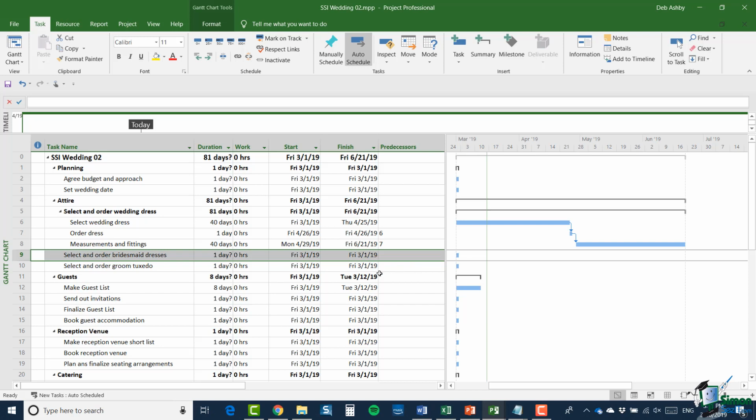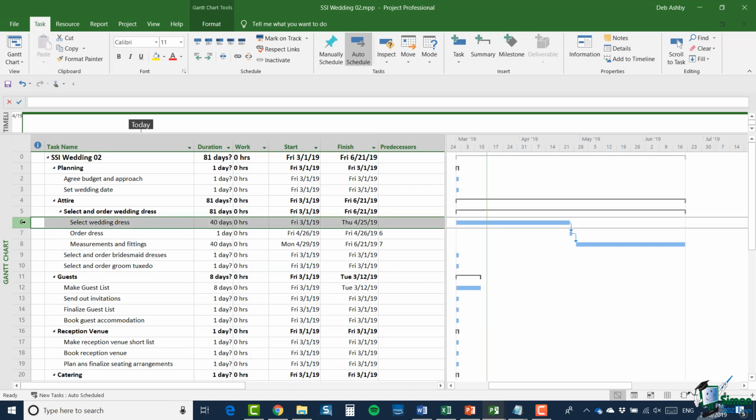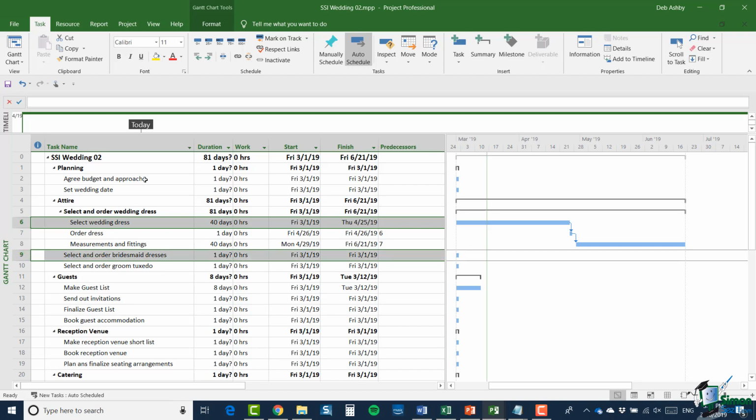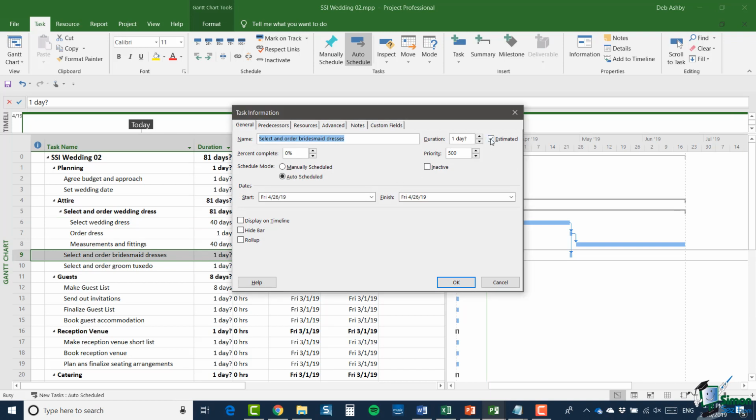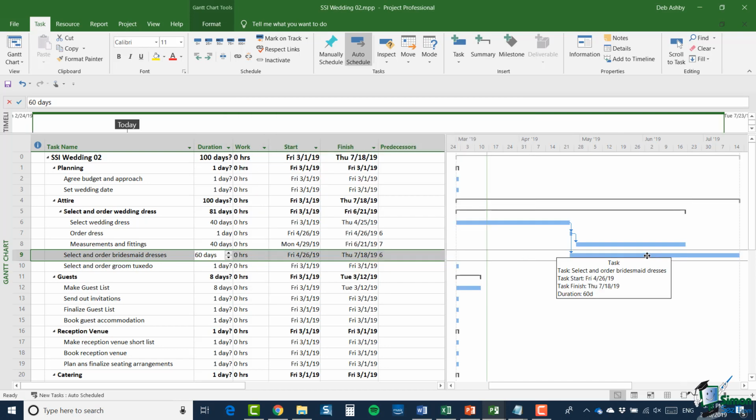So let's establish a link between select wedding dress and select and order bridesmaids' dresses. So up to the task ribbon, and in the schedule group we're going to click the link the selected task button again. And let's change this duration, so I'm going to double click on the task and we're going to take the tick out of estimated and we're going to say the duration is 60 days. And you can see by looking at our schedule now, this takes us towards the middle of July.